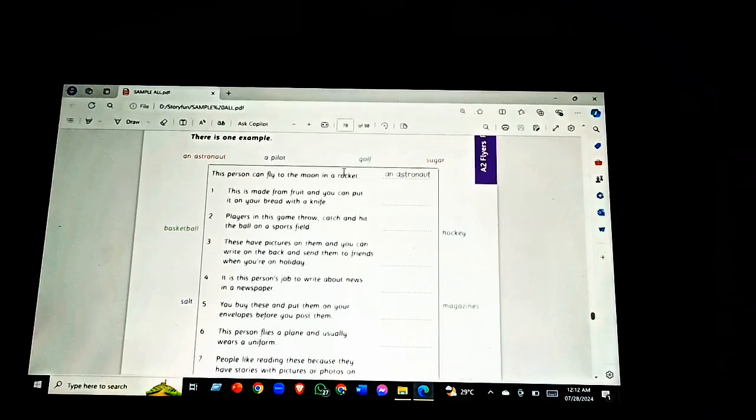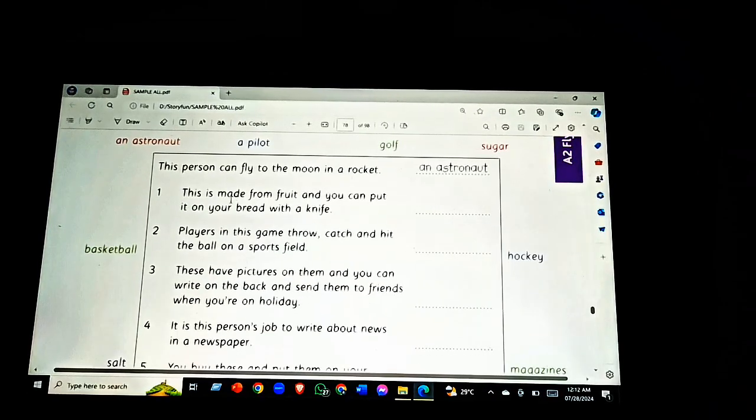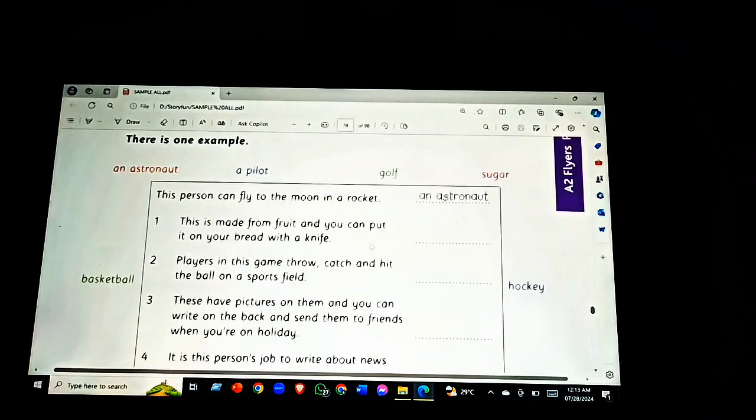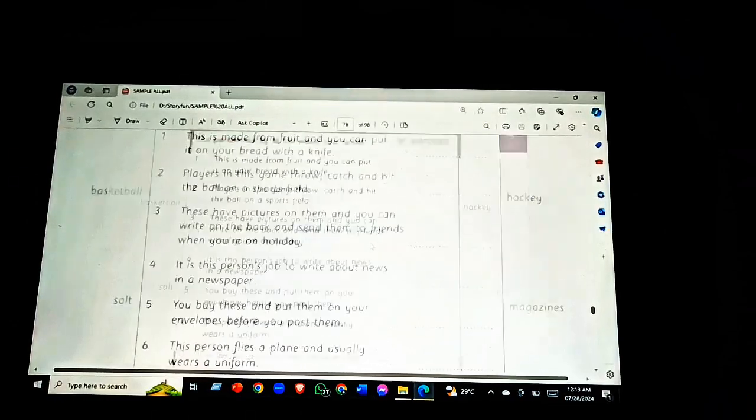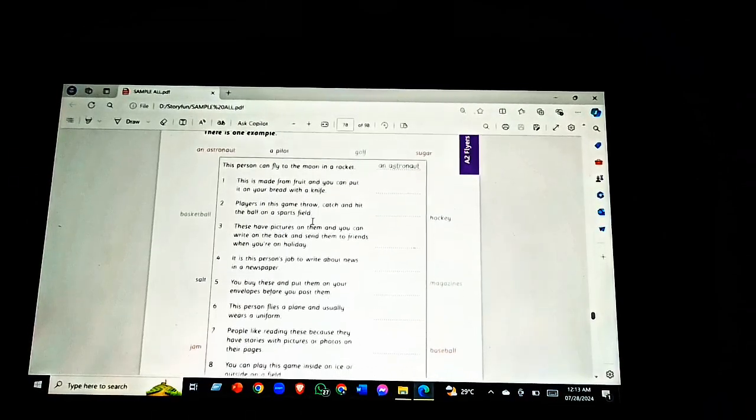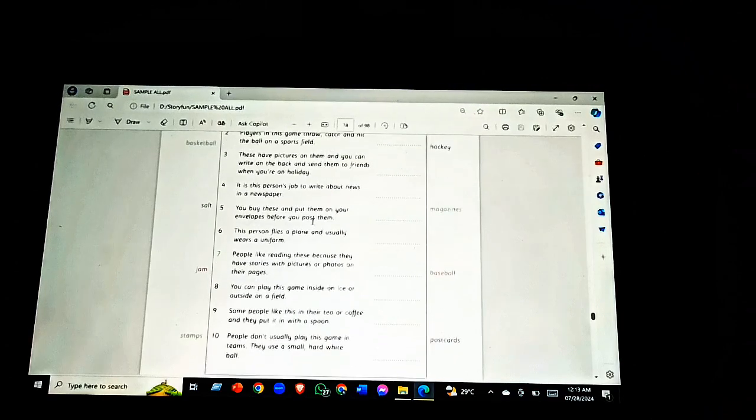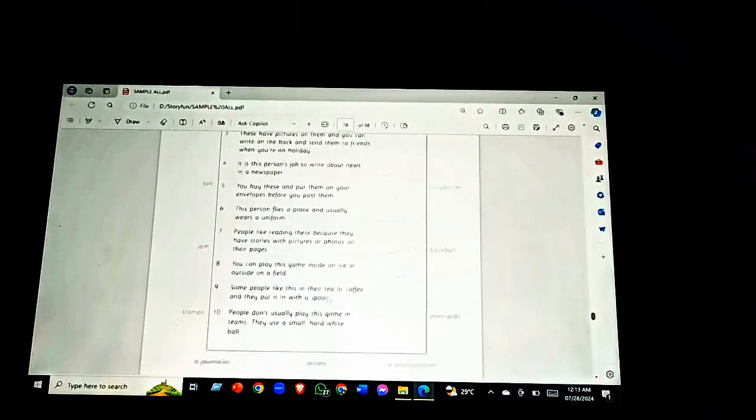We can read the first example. This person can fly to the moon in a rocket. We know that a pilot can fly, but a pilot cannot fly a rocket. A pilot can fly a plane. So what will be the answer? The answer will be astronaut, because an astronaut can also fly, but he flies on the rocket. So in this part, you will see 10 questions. You have to understand the questions and the meaning, and based on the meaning, you have to fill the gaps.